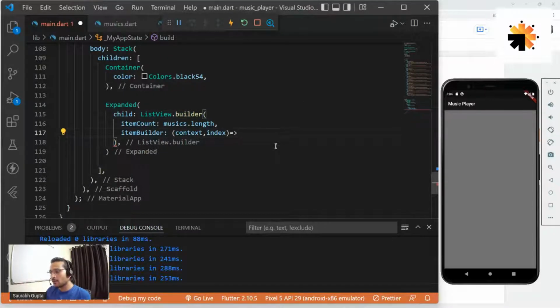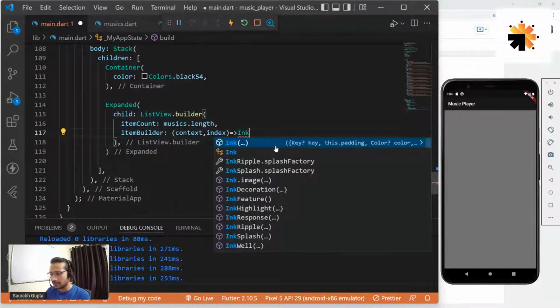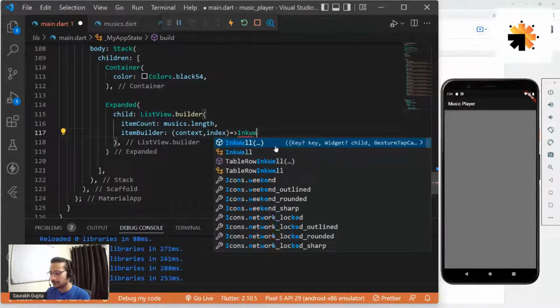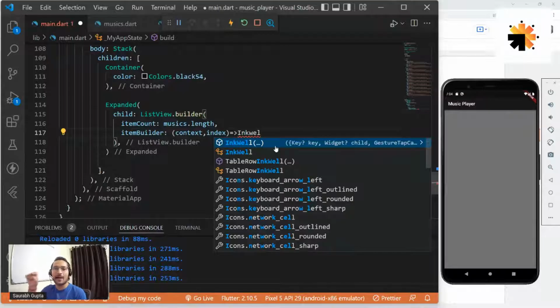So now what I want to do is, the number of times this list view builder runs, I want to generate an inkwell widget. Inkwell widget is something that gives you a tap feature. The tap that you do on Android, right? The taps to open something, tap to close something. So inkwell widget gives you a tap event. That's why we're going to use this. It's a container only, but it gives you a tap event.